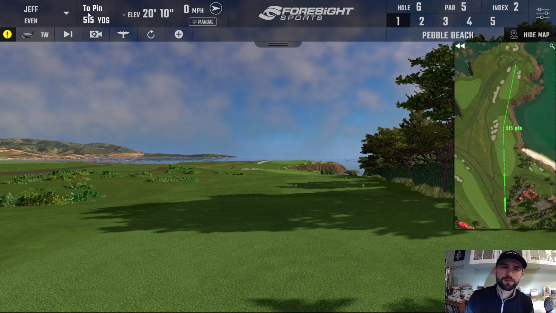And then this is pretty self-explanatory. 515 to the pin, long way, it's par 5. And this is showing which player is up. So Jeff is up, that's me. And I'm currently even on the rounds.